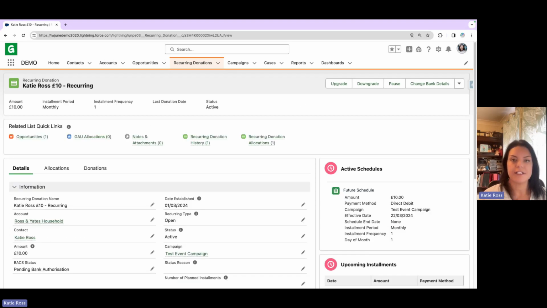From within your recurring donation, you'll also find buttons like upgrade, downgrade, pause, and change bank details. These all do exactly what they say on the tin. So if the donor wanted to upgrade, say to £15 a month, they could use the upgrade button, or indeed they could use the downgrade button if they wished to make their donation less per month. If the donor was going on holiday, they may want to have a pause in their donation schedule. And of course, if they needed to update their bank details, this could also be done here.